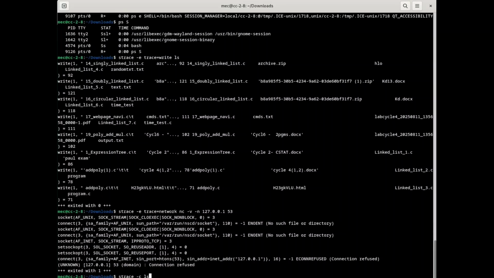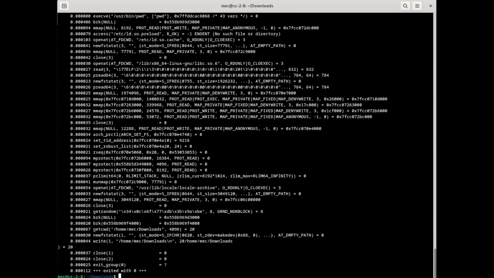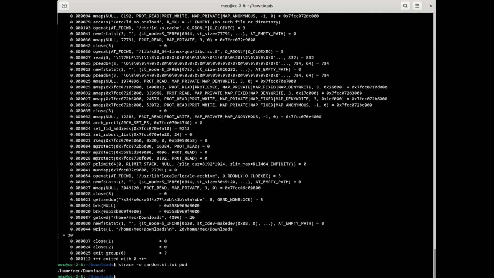Then the statistics of system calls invoked by ls using -c, -r for tracing those with timing information for each call, -o for redirecting the tracing output to output.txt, that is randomtext.txt, the output file.